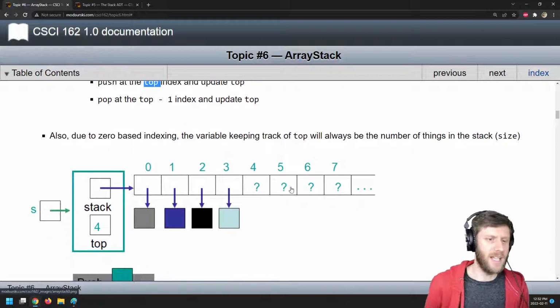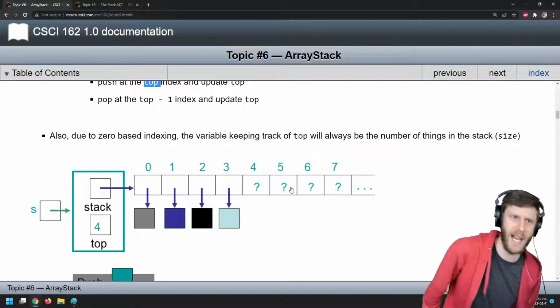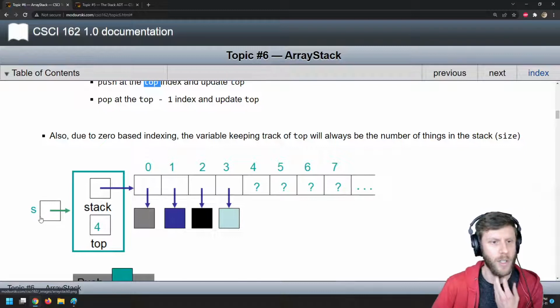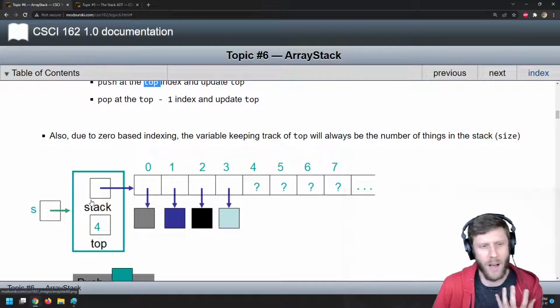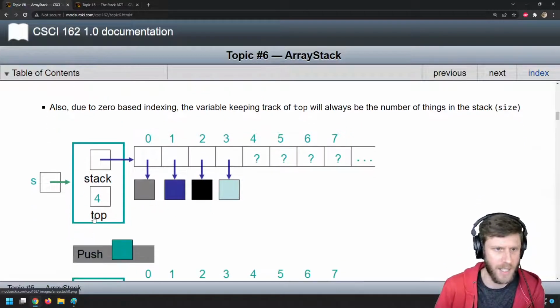So here's the idea of our stack. We have some stack object, and this is like the information we're going to want here. We're going to want a reference variable to an array that's going to hold on to our stuff. And we're going to want a variable to keep track of the top. That's it. That's all we really need.